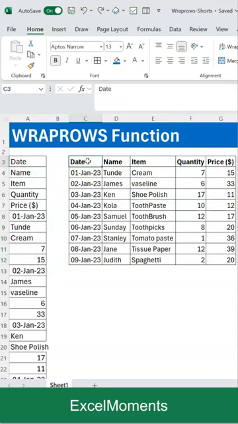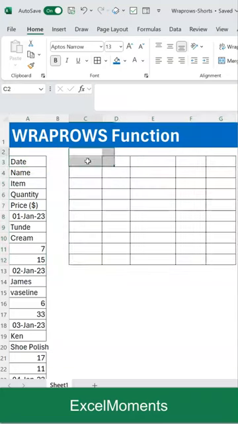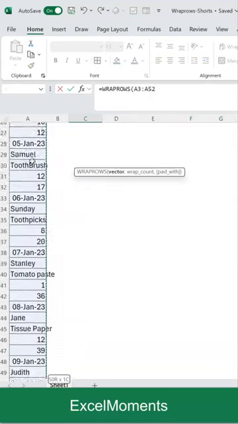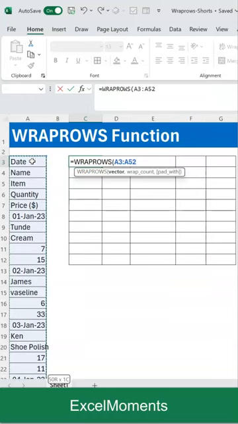Very simple, with an Excel function called WRAPROWS, and I'll show you. So I do WRAPROWS. It asks for a vector, which is either one column or one row. So I select everything here, Control Shift Down, Control Backspace to come back, and then it asks me for a wrap count. Wrap count is how many columns I need to go through before going to the next row.